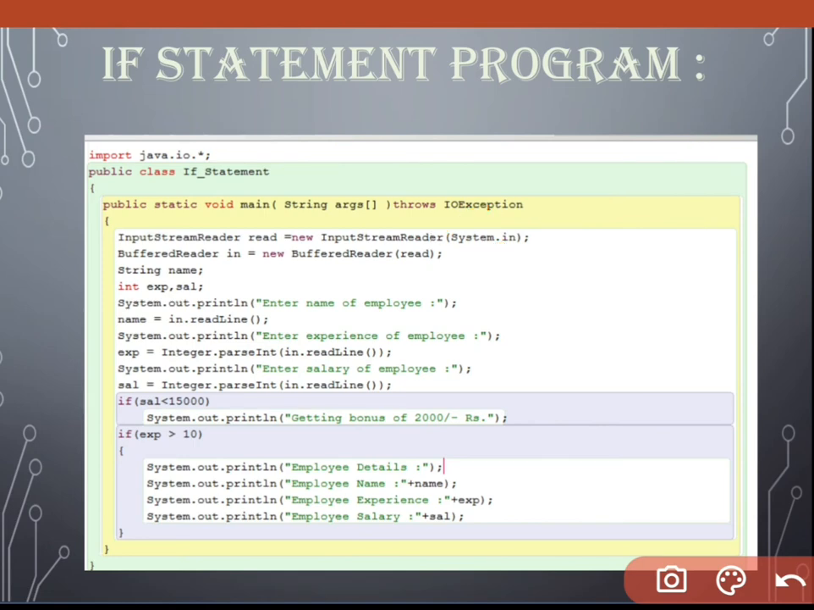What is required in our program? Name of an employee, experience of an employee, salary of an employee. We have to accept all these things one by one from the user. When we are accepting name, it is of string type, so we write in.readLine. When we are accepting experience, it is of integer type. That's why we are converting using Integer.parseInt with readLine. We have to use this.